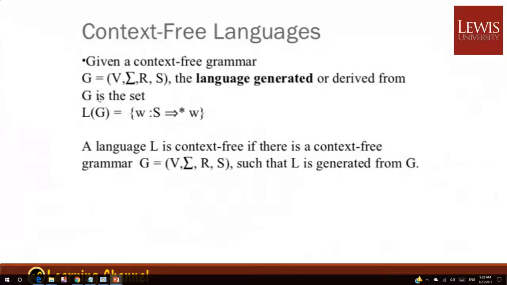And the language generated by this grammar is called a context-free language. So it actually starts from the starting state to generate all of the legal words, and the combination of those words will become a language as long as it follows this grammar G. Language L is context-free if there is a context-free grammar G such that L is generated from G. So L is a language generated from G.